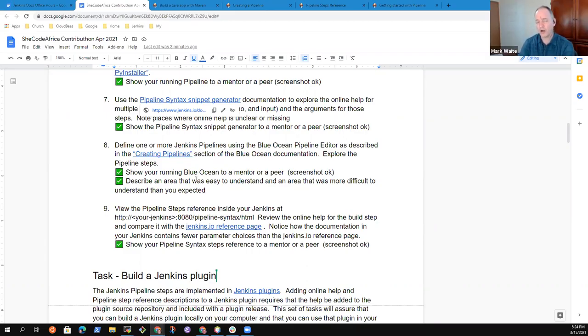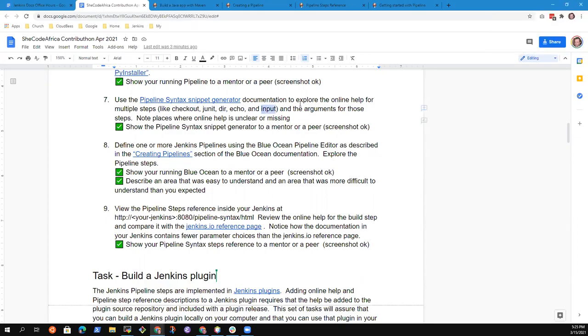Right. Or if you are not working in declarative, but working in scripted pipeline. Should we give them a couple of examples of steps that they might want to look at in snippet generator? Just to make sure they go for something common and straightforward. So what I suggested here was check out JUnit, dir, read the document. Okay. Several of these are sort of poster children for, whoa, that needs more documentation.